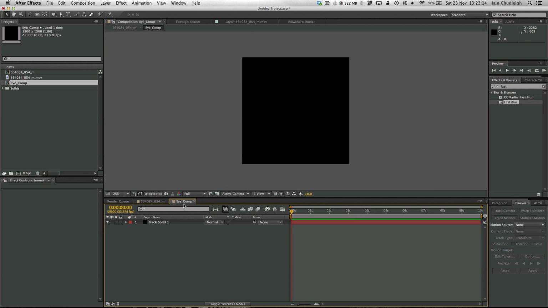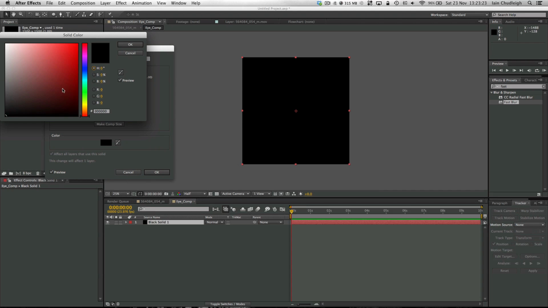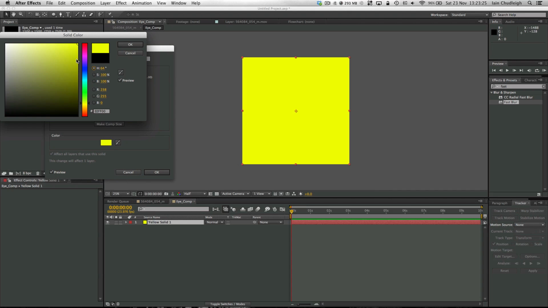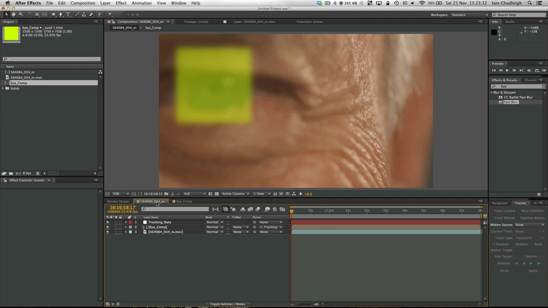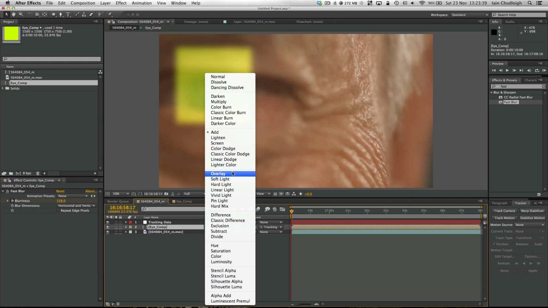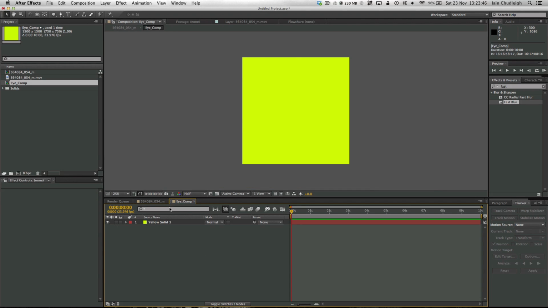So next we're going to play around with our eye comp. And for this, I'm just going to go to the solid settings under layer and just change this to a kind of yellow and click OK. And this is going to be what's revealed, so you can see here. And if I change this to, I think it's either add or overlay, we can see we're getting the effect we want. We just need it to be revealed.